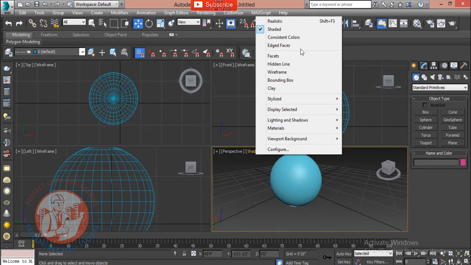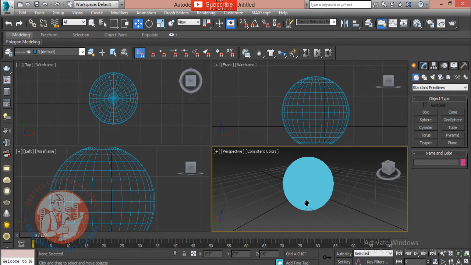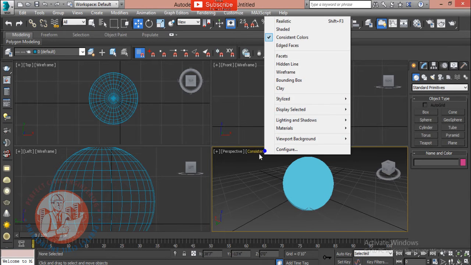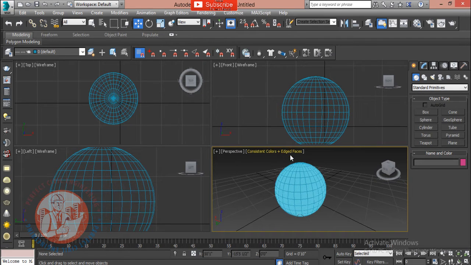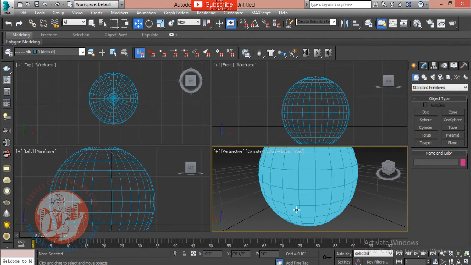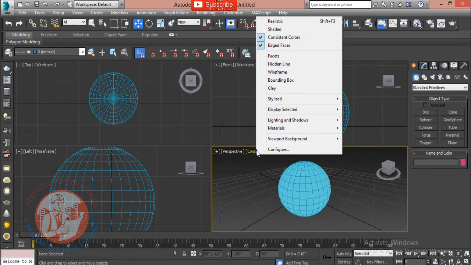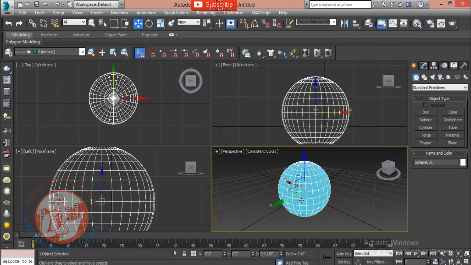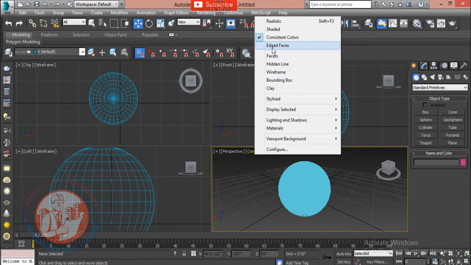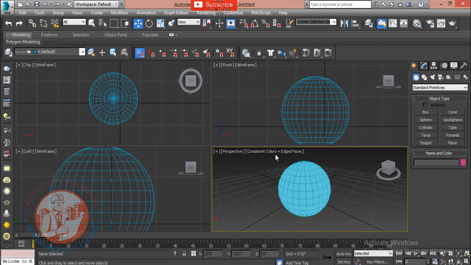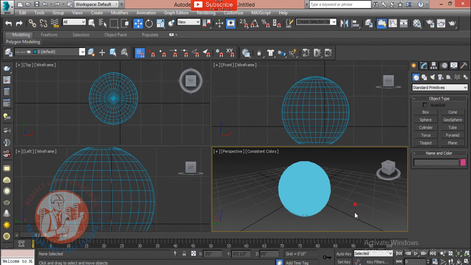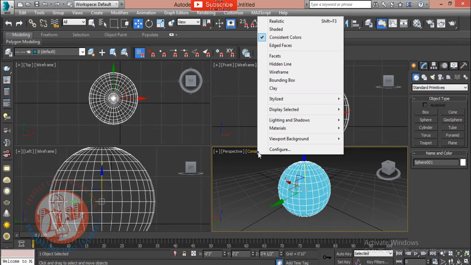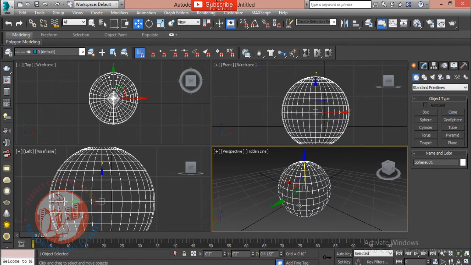Rendering levels. The rendering level options, from slowest to fastest, include the following. Realistic shows smooth surfaces with lighting highlights. Shaded shows smooth surfaces without any lighting effects. Consistent Colors shows the entire object with minimal lighting. Hidden Line shows only polygon edges facing the camera. Wireframe shows all polygon edges only. Bounding Box shows a box that would enclose the object.